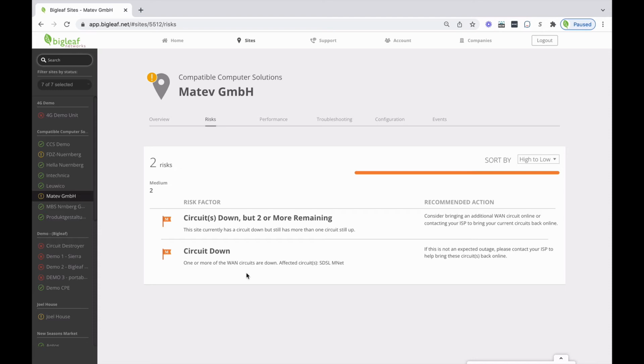This section tells us what overall risks exist for this location. We have a total of 12 risk categories that we use to sum up what's happening at your site. And we also provide a recommended course of action on how to eliminate or minimize these risks.